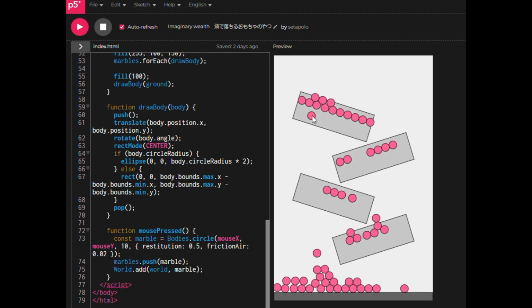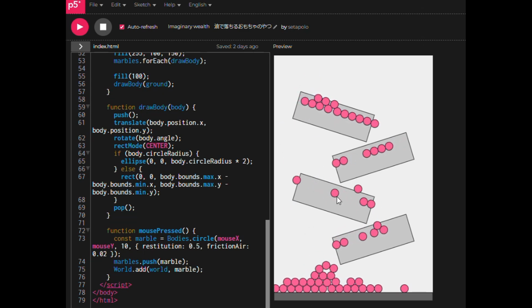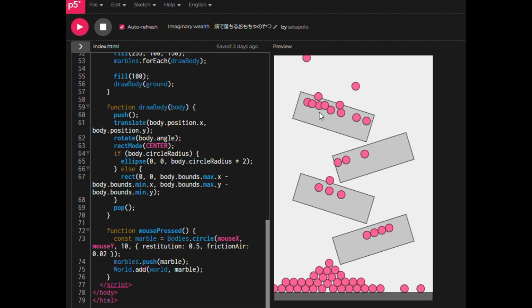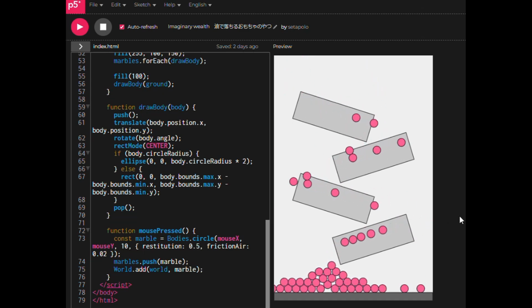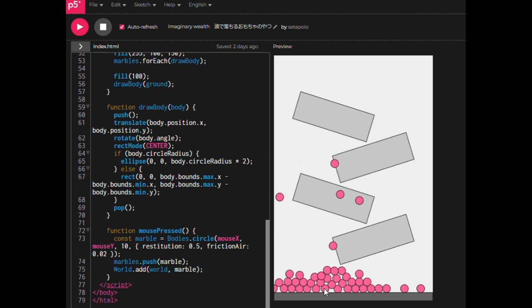Rapier.js is a modern engine written in Rust and compiled to WebAssembly, supporting both 2D and 3D. Omo.js is a WebAssembly port of the Bullet engine, offering realistic simulations but with heavier performance demands. Among these, Matter holds a unique position.